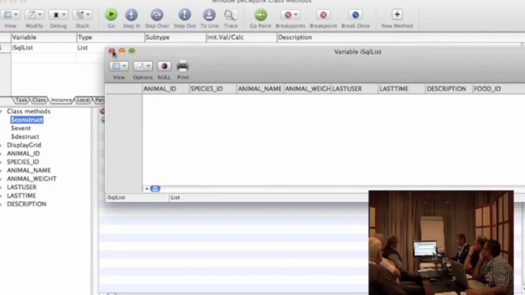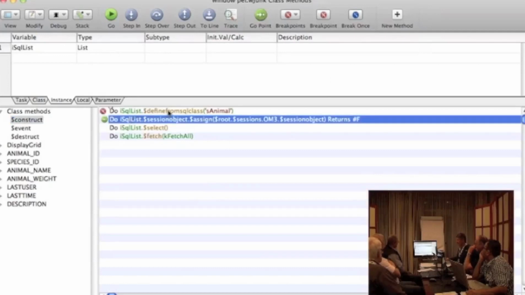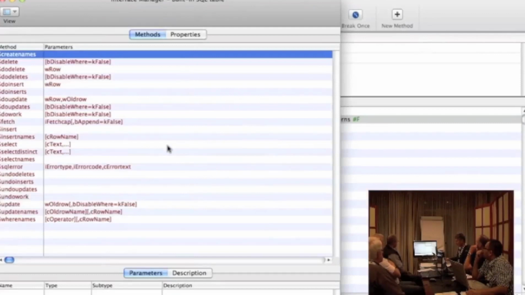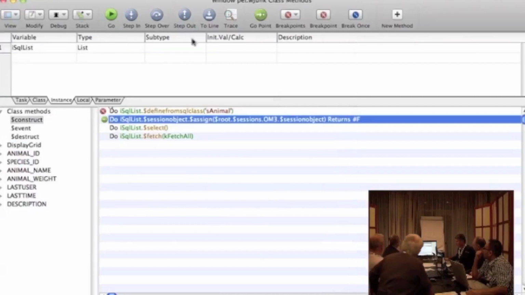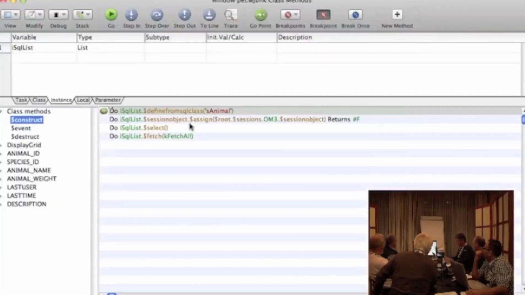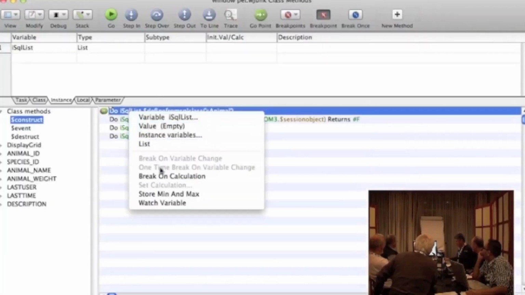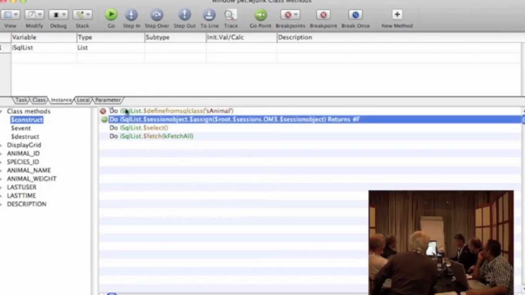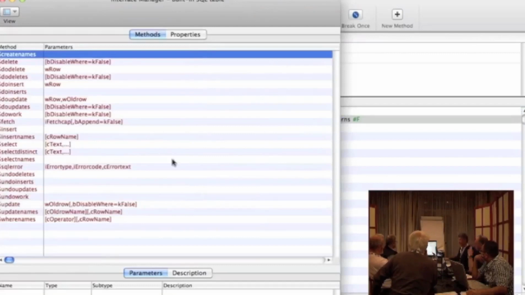I actually have a lot more than that, because by defining from SQL class, if I right-click on iSQList and look at Interface Manager, there's all this stuff here. And actually, I'm going to clear my method stack. I want to do it again. Command T again. Right now, if I right-click on this, there is no Interface Manager. It's an empty list, nothing up my sleeves, there's nothing there. But as soon as I do a step over, now I see Interface Manager, and I see all these methods.